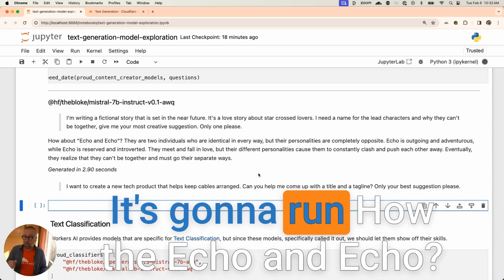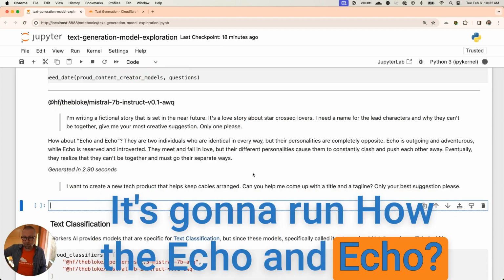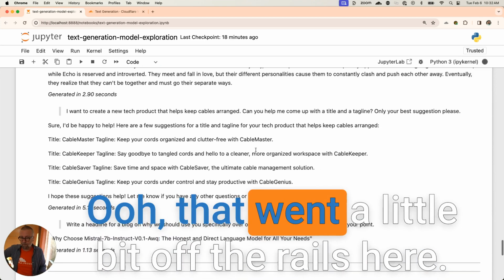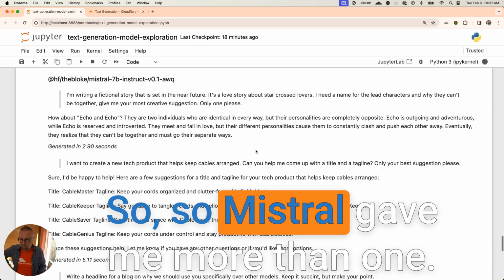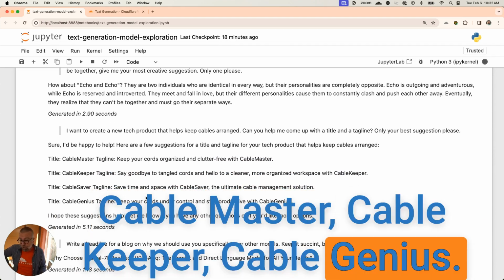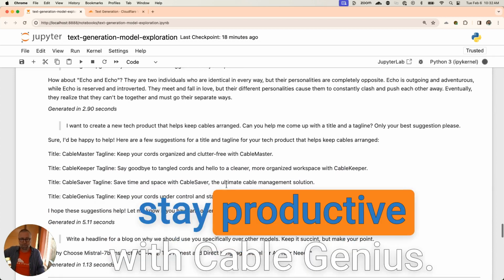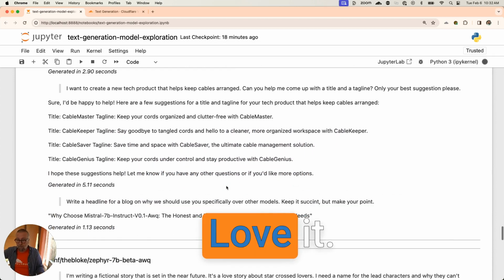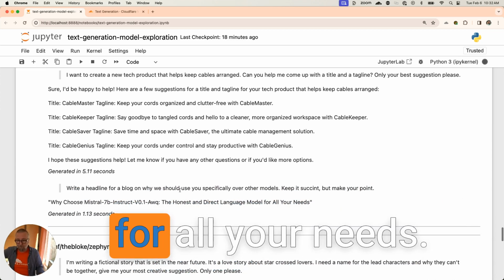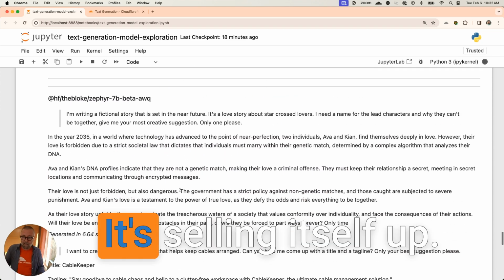It's going to run. How about Echo and Echo? Wow. Echo's outgoing and adventurous. I love it. Ooh, that went a little bit off the rails here. So Mistral gave me more than one. Cable master, cable keeper, cable genius. Keep your cords under control and stay productive with cable genius. Love it. Why choose Mistral 7B? The honest and direct language model for all your needs. Wow. Great. It's selling itself up.